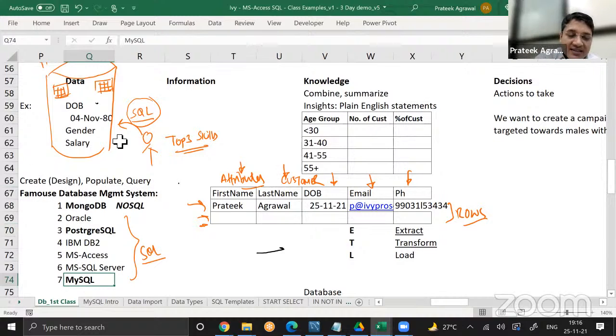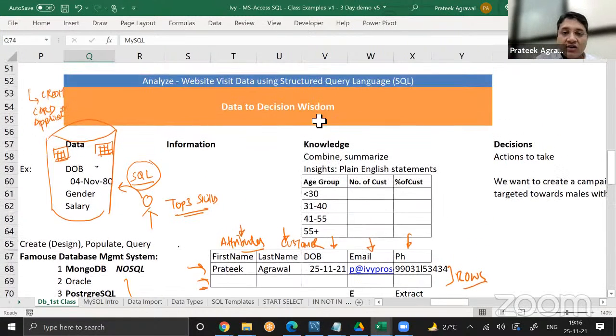Now, where does SQL fit into the entire decision-making process, which we call data to decision wisdom? You see, we start with data. Any business question that you may have, let's say in your wardrobe, you want to find out how many blue color t-shirts do you have, or how many white shirts do you have, right? So it's a business question. It's a question that you have.